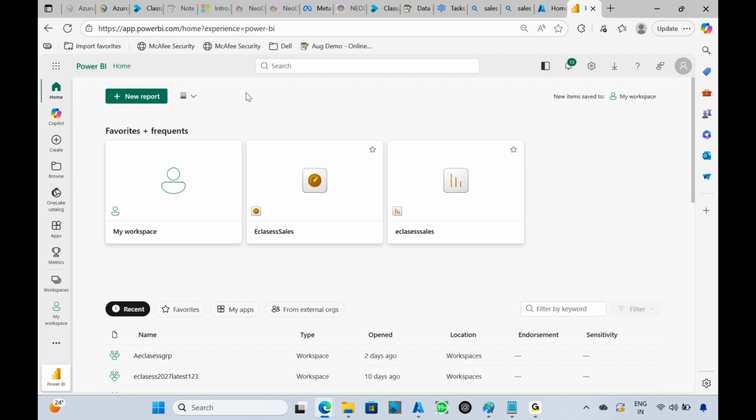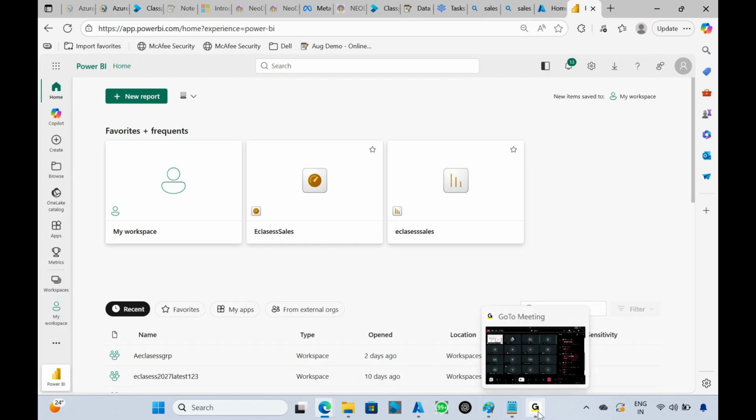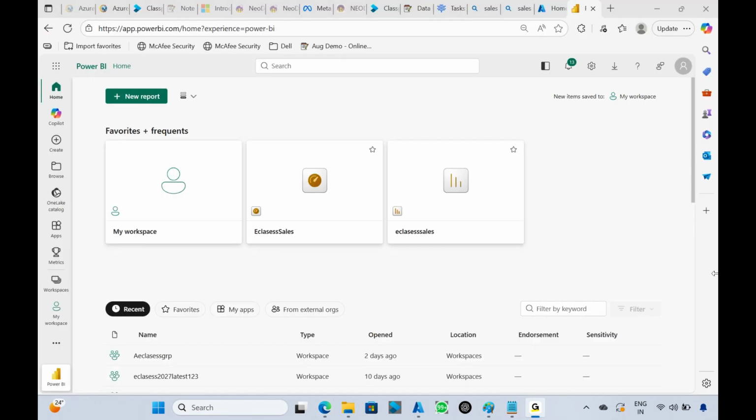Then what is Fabric? We are very clear about Azure data engineering, and we are very clear about Power BI. Is it clear for all of you? Did you understand what Azure data engineering is and what Power BI is? Okay. Now, what is Fabric?